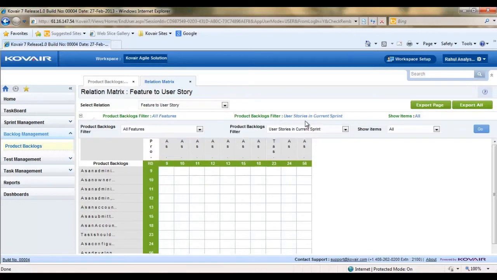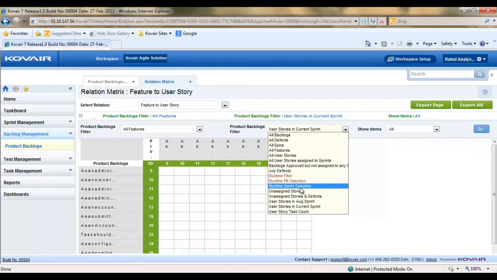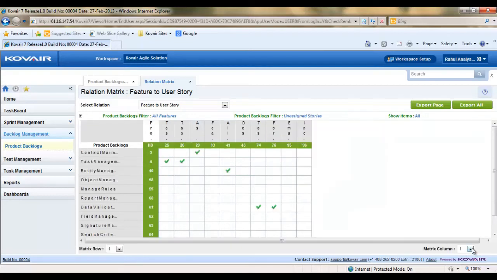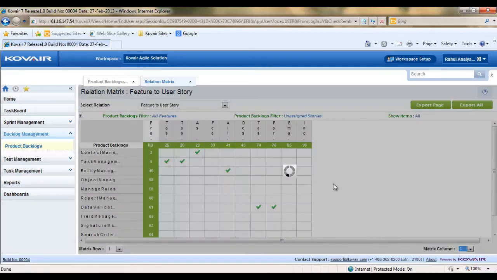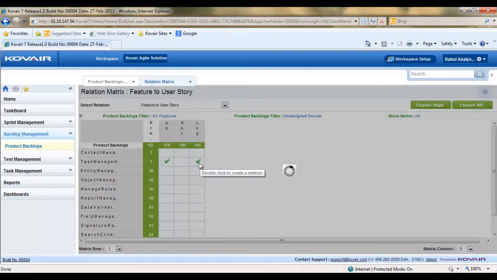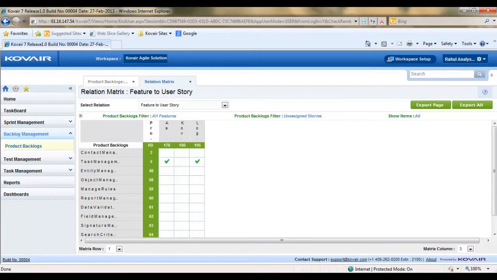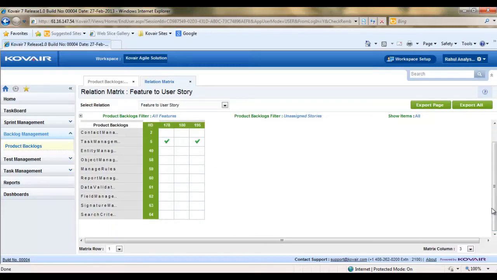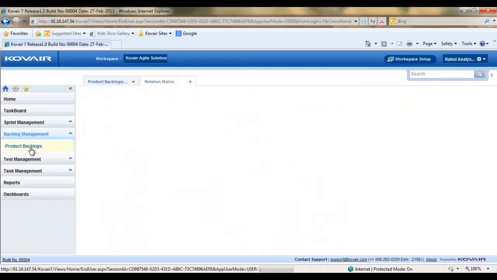So the filter is selected, and now I'll select the column filter, the product backlogs filter. So here is the feature, and this is the user story that we have just entered, and we'll link it to a feature. We'll double click on the cell to link it to the particular feature, and thus the user story has been linked. So let us now go back to the product backlog list page.